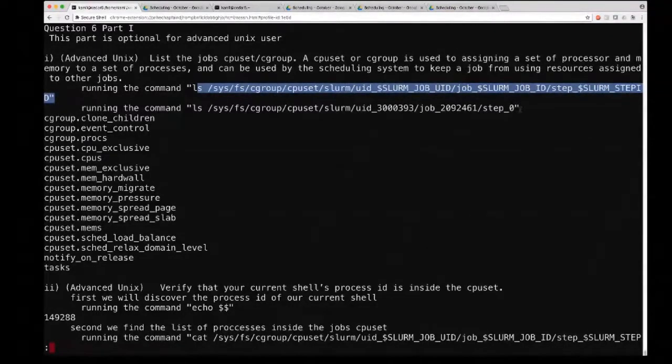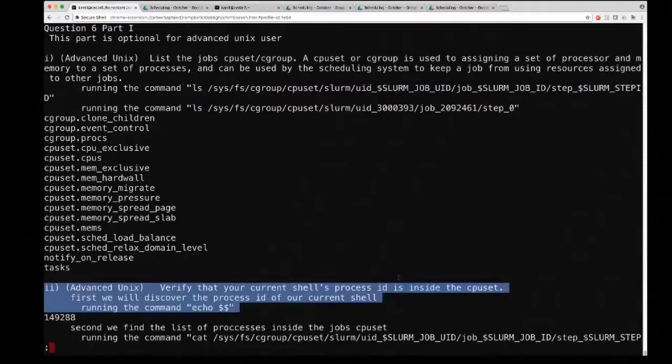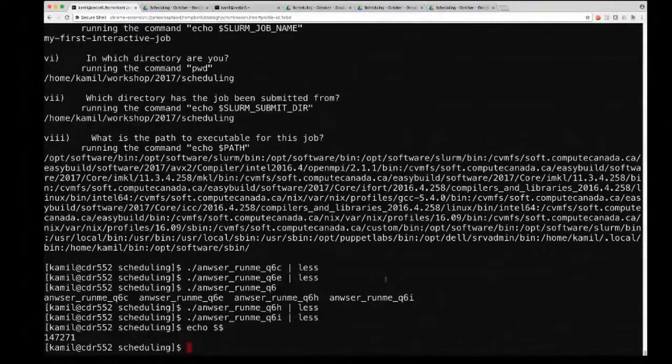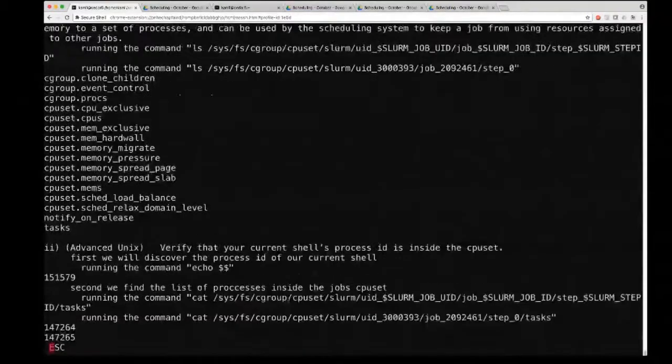And we can actually see that there are directories, based upon your job ID and your step and your username, that are created by Slurm. You could actually see how many cores and which cores, and how much memory and which memory your job could run on. Not only that, you could actually echo your task ID. In this case, 147271.